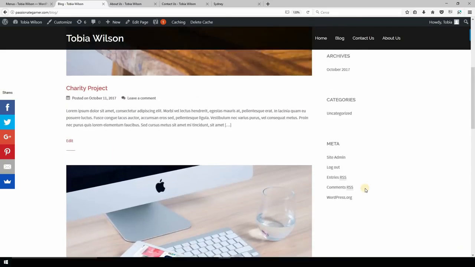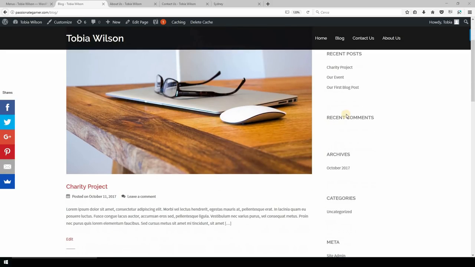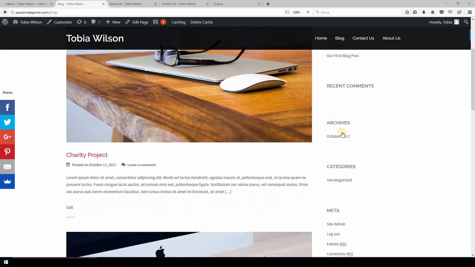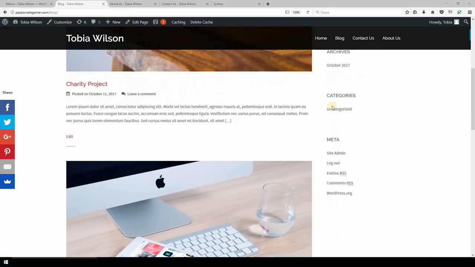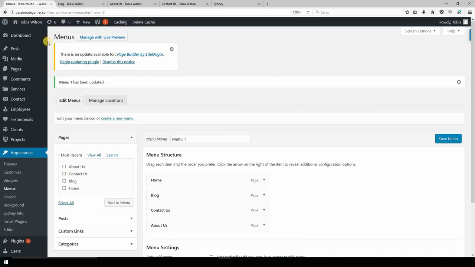Now I want to customize the sidebar for the best user experience. So we are gonna remove the recent comments section, the archives. If you have categories, you want to leave the categories section. And also we want to remove the meta. So all you have to do is go back to the dashboard, and under Appearance you want to select Widgets.